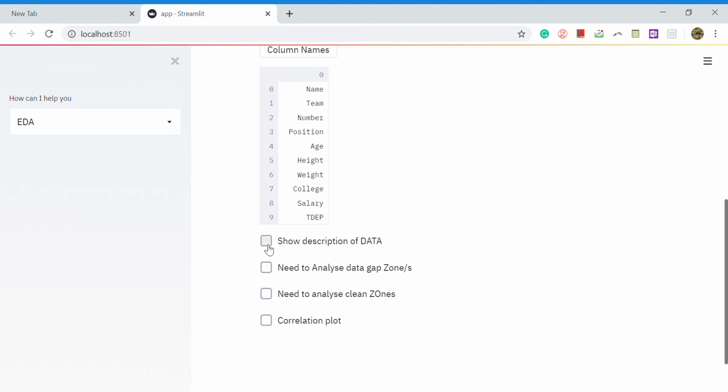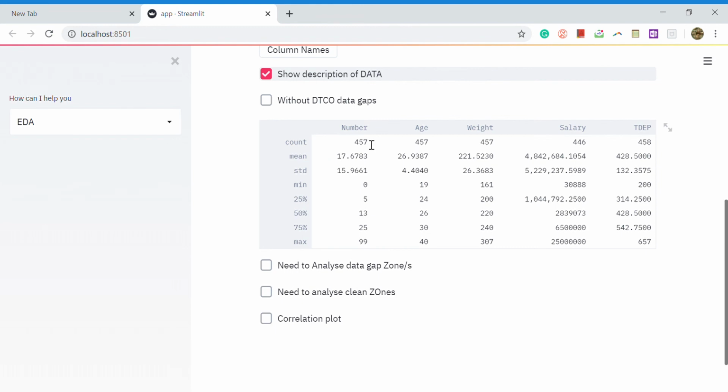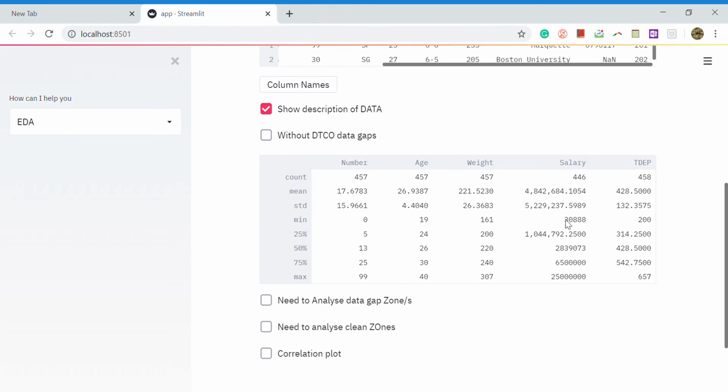Show me the description of that data. I'll show you the description of that particular data. This is one of the NBA files listing the names of those players. Then you can get to know how many players are available there, what's the mean age of them, what's the mean weight of them, what's the mean salary of those people. Whatever data is available there can be displayed. If you want to see how many players have everything mentioned in that particular data set, there are only 364 players who have given their entire information, but in totality we have 457 players.